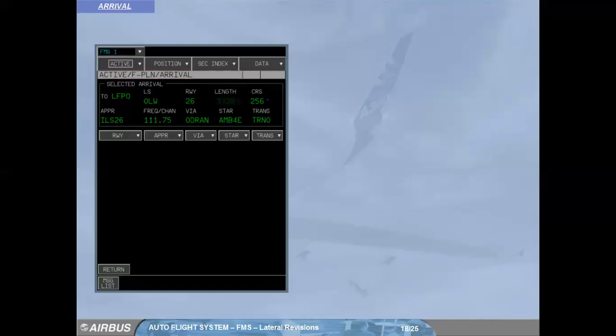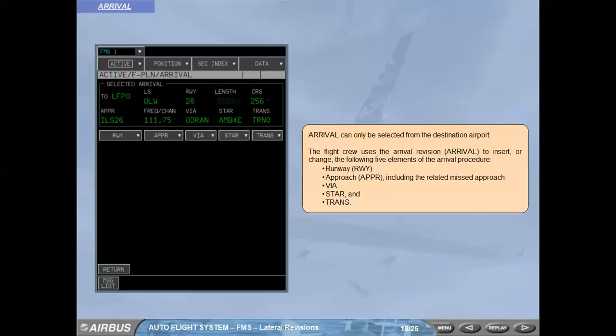Arrival can only be selected from the destination airport. The flight crew uses the arrival revision to insert or change the following five elements of the arrival procedure: runway, approach, including the related missed approach, via, STAR, and trans.